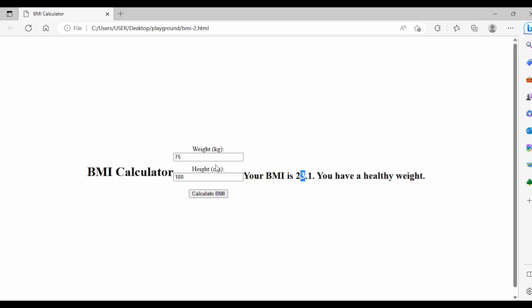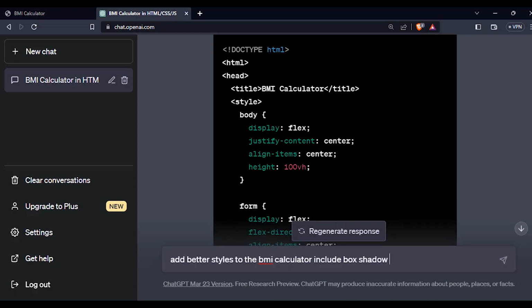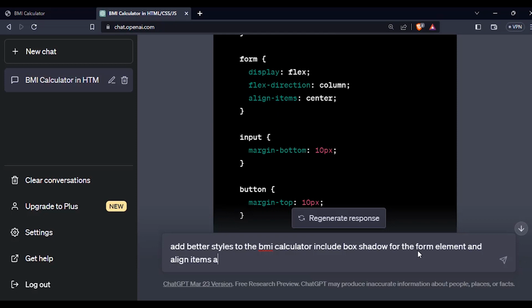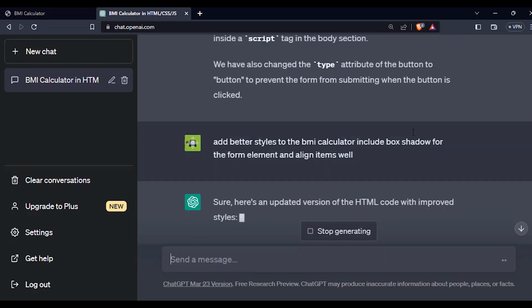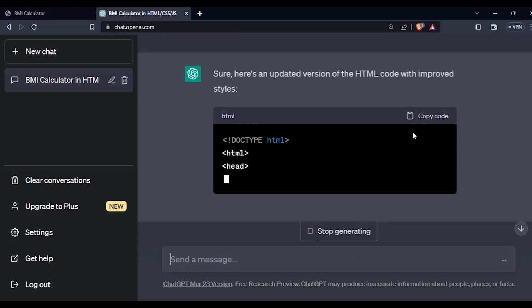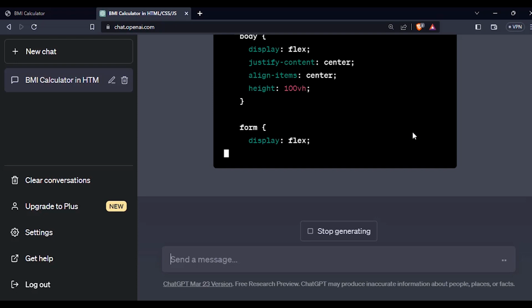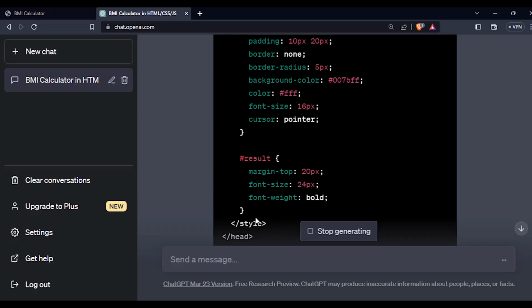We can style this further. Back to ChatGPT. So we'd like to update the styles using Flexbox. So we simply need to copy this style. That's what we need to copy.